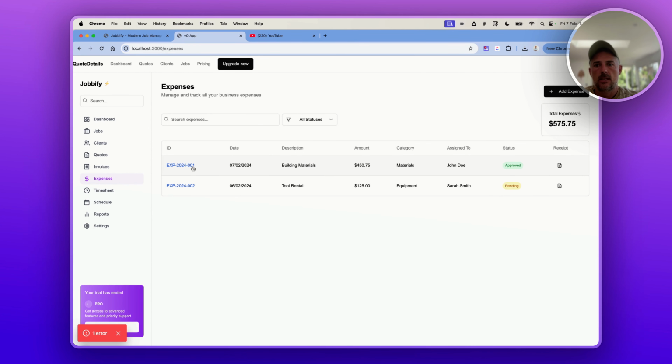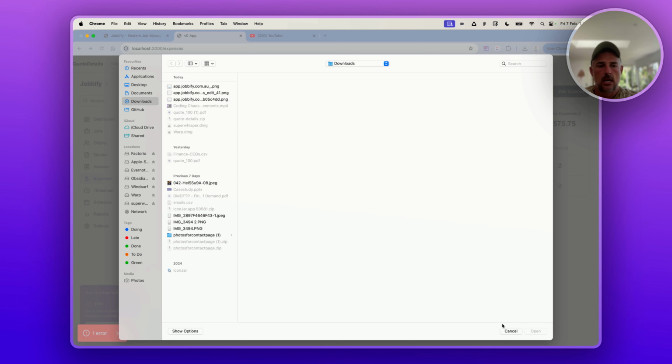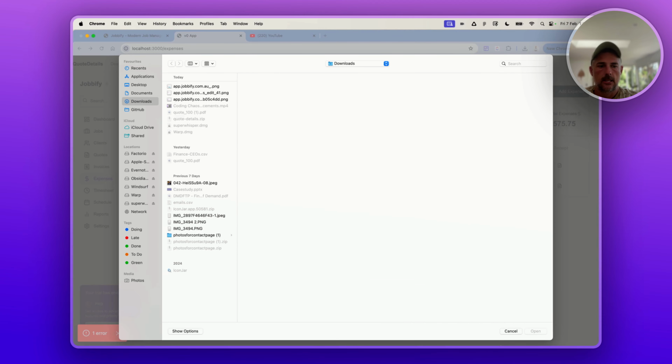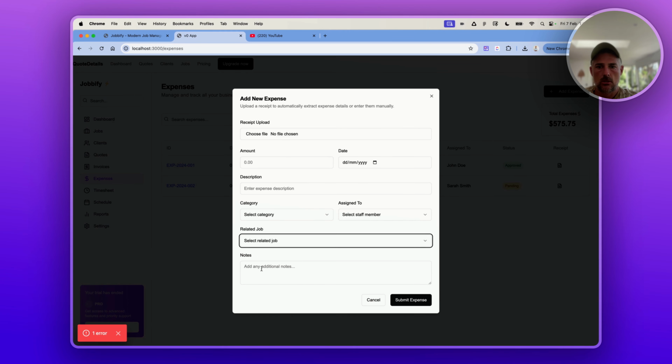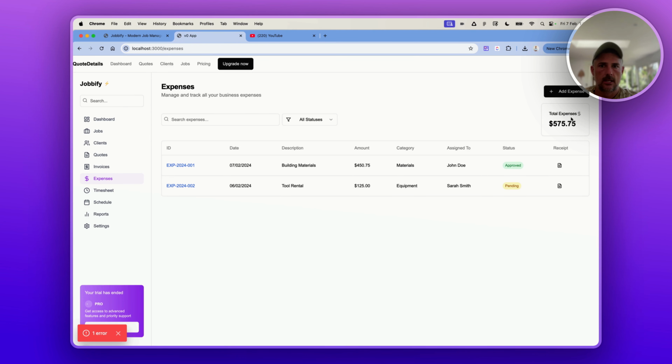Great. We have the expenses index. It's got sort by statuses, which works. It's got an add expense modal, which adds an item, amount, date picker. Looks a bit shit. We can fix that later. Staff member, related job, which is cool, notes, and then you can submit the expense. It's got that little total expense thing.